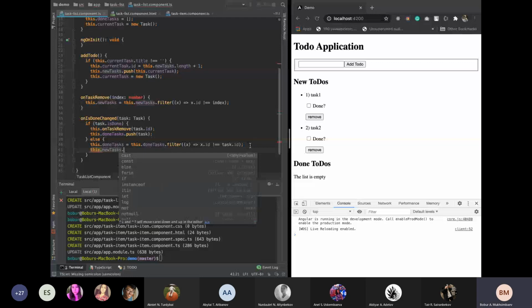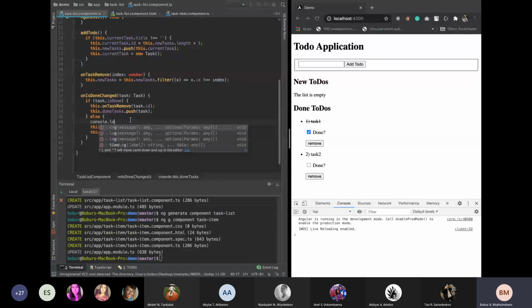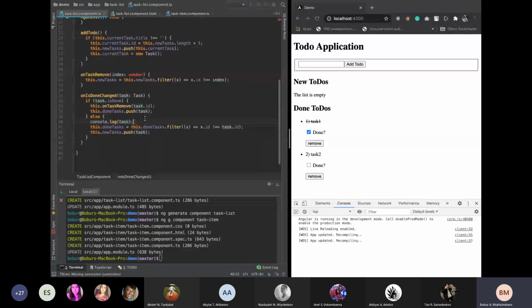So let's check it. If I am changing over here, it becomes in the done list, changing it again, in the done list, changing it to the 2, but it doesn't work. Why? Let's check it. Okay, the done list filter not equals to task ID. Okay, so let's console log here. Okay.